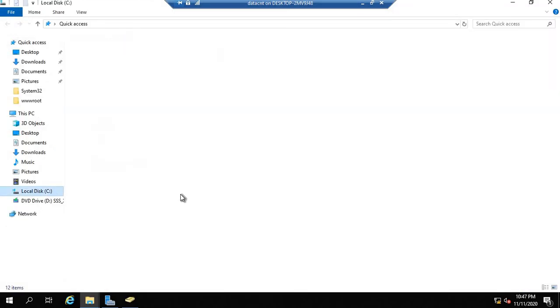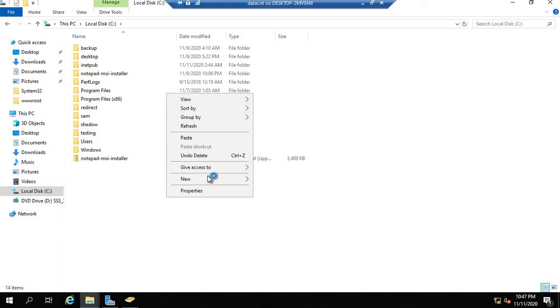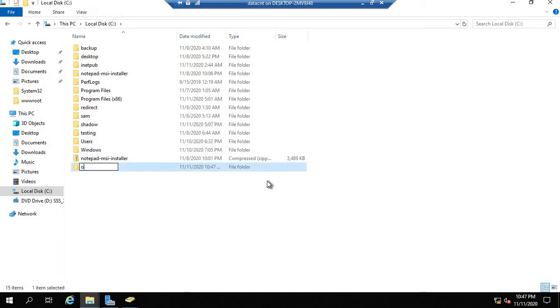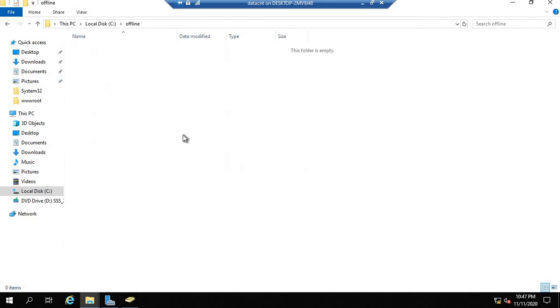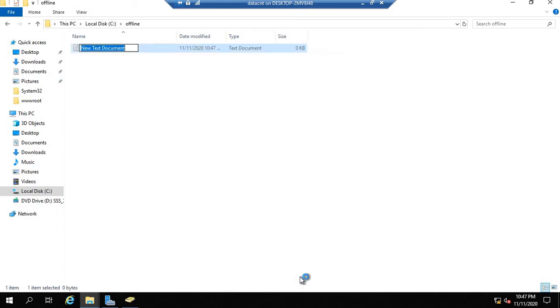Any client can use this. It might be your Windows 7, Windows XP, Vista, 8, 10, even the server family operating system. So I'm going to create one folder giving a name as offline, and for instance, I'm going to create a few files over here so that the client can see that file. I'm going to create two documents for testing purposes.